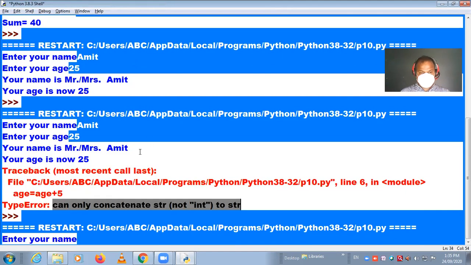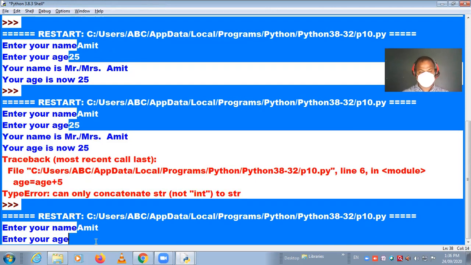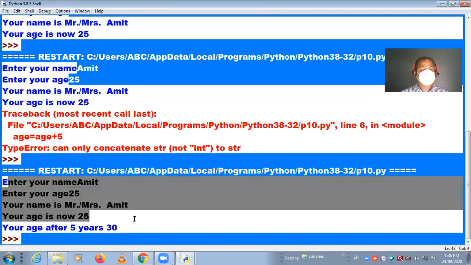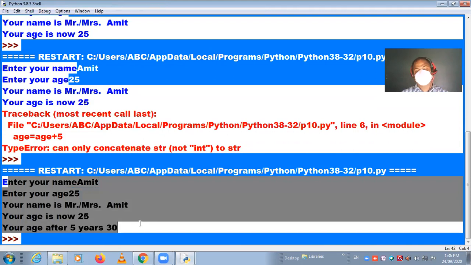Again, what do we have to write here? Suppose Amit, we have written 25, we have written 30. Very good. So see the result. Enter your name: Amit, 25. Your name is Mr. Amit. Your age is now 25. Your age after 5 years 30.